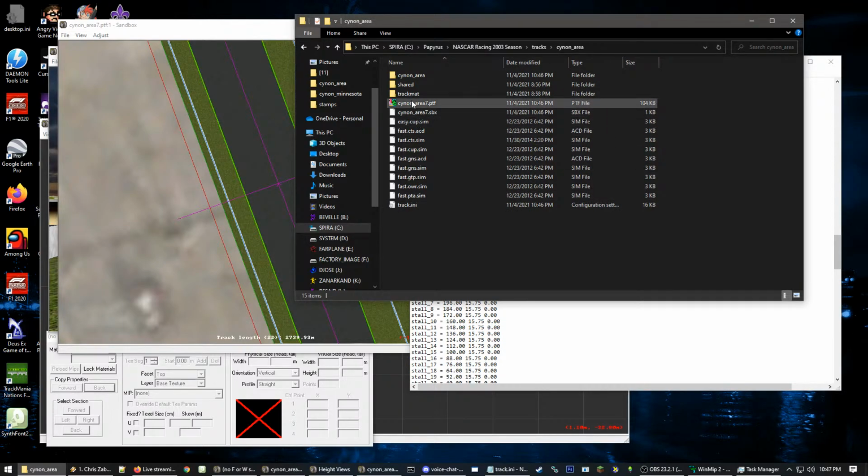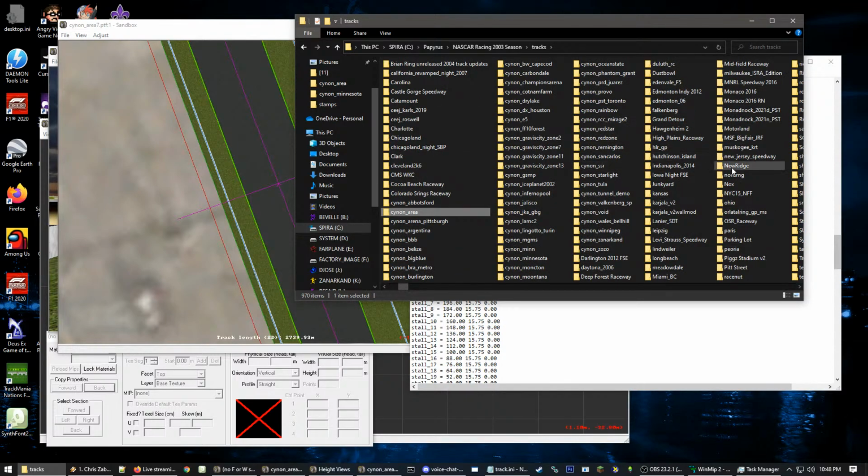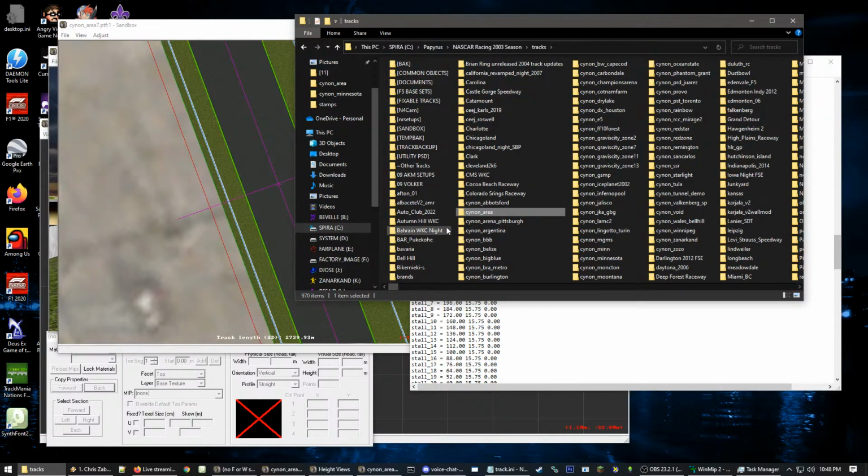Right now I have the track folder as is. I'm going to change the name of it to just Cynon area because version 7 is the most up-to-date one. I think we have everything here, but there's something we're going to need in the track folder for much later down the line.